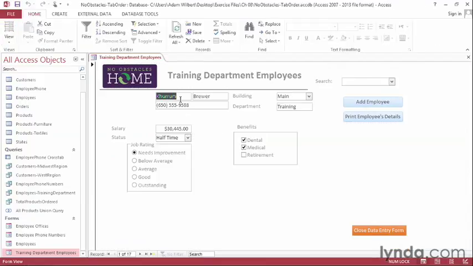Again, the first name is highlighted, and I'll press Tab, and it moves over to last name. Then, again, down to phone number. Next tab goes over to building, then department, then to salary, status, job rating, over to our benefits, then up to the buttons, the second button here. Tab again moves down to the close button. When I press Tab one more time, it'll change to the next record. Now we're on record 2, and it goes back to the first name position. Notice that the search field was not part of that rotation.